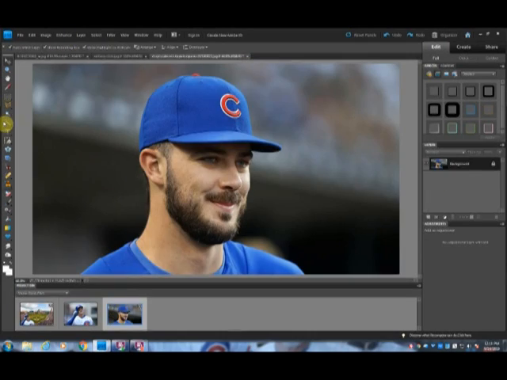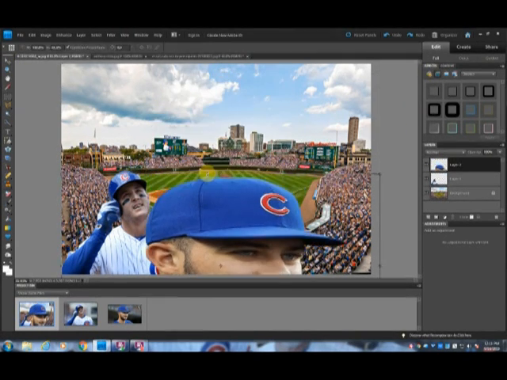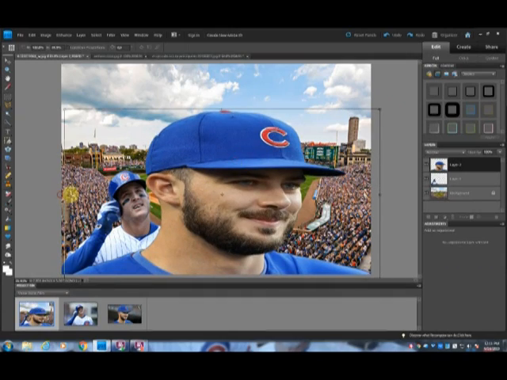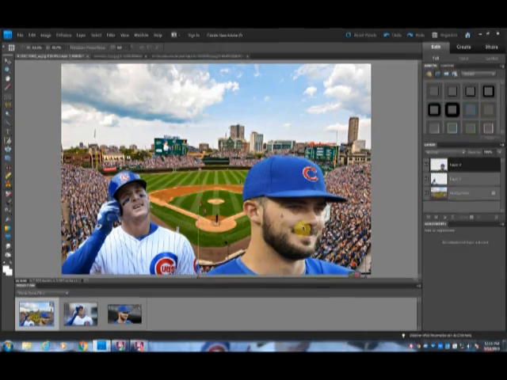Then you go to your other image, use the quick selection brush and select it. Now you press Ctrl C, go to the background layer, press Ctrl V. Then you can use the Move tool to resize it if you need to. Once you're done resizing it, you can press the green check mark.